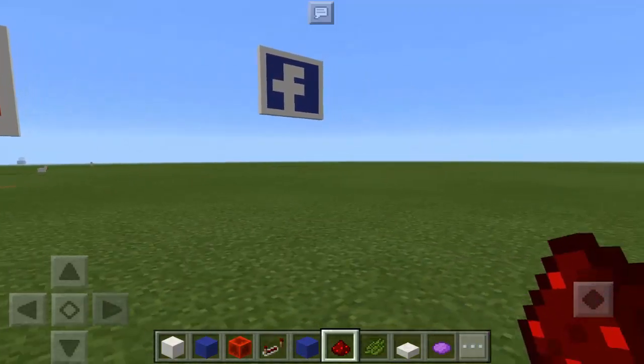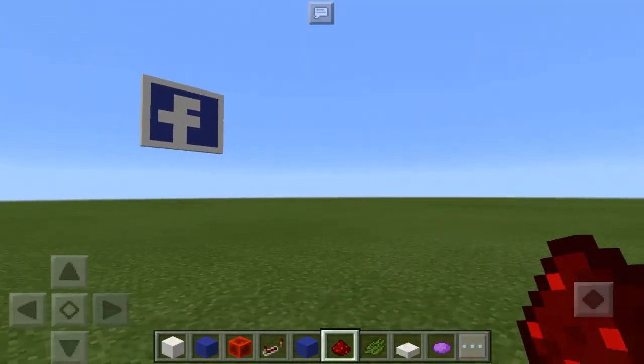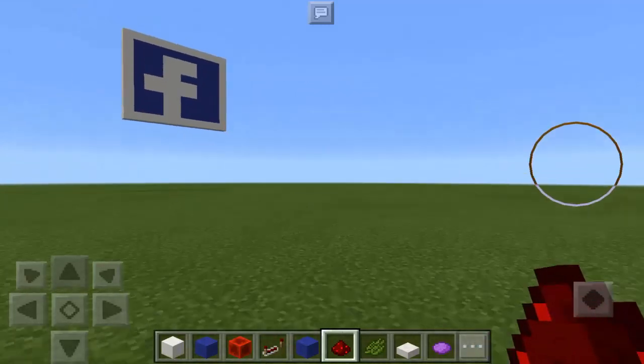It's awesome. We have now the electronic billboard in Minecraft Pocket Edition.